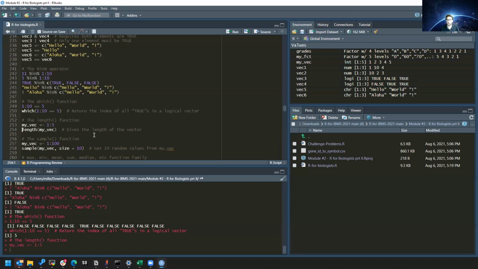We also have the length function, which is going to tell you how long a vector is. So this vector contains 5 elements, 1 through 5. So the length should be 5.